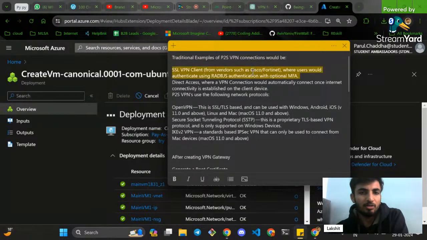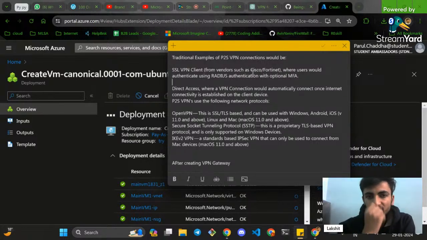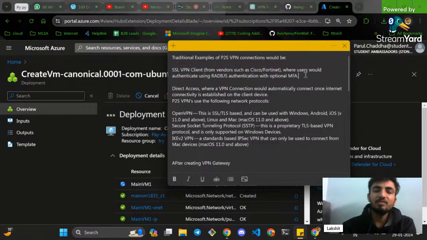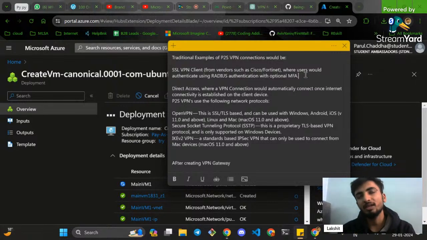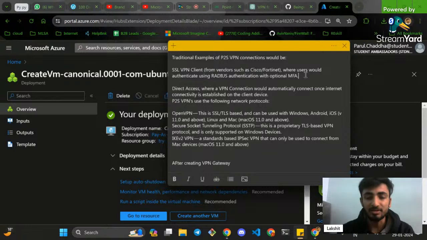The traditional example, which I believe is very relatable: you might have seen an SSL VPN client from vendors such as Cisco, Fortinet. If you have a working friend, they get maybe a pen drive sometimes, or they log in through a VPN code. There are different ways by which they log in, using Fortinet, using Cisco, using Teleport. There are multiple ways by which one client can log in. If they want to log in to their office from their personal computer, they have to set up a VPN client first.